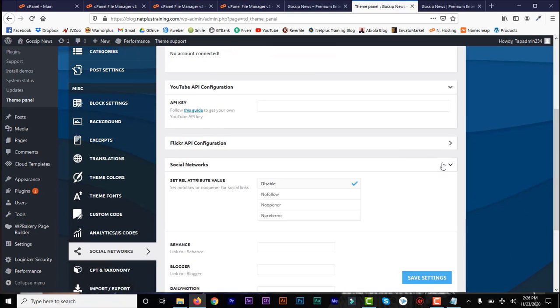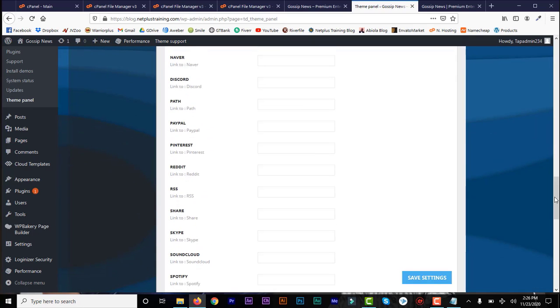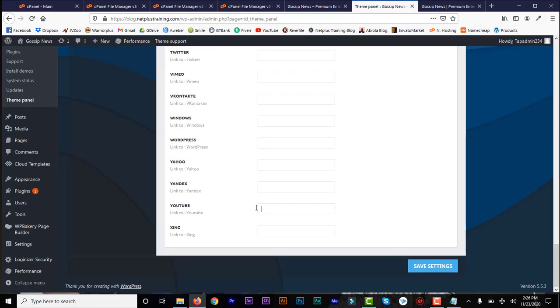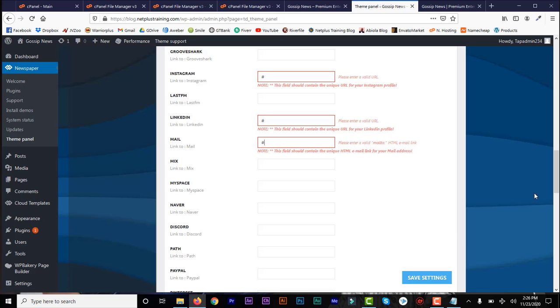So social network, if you activate that, you can see it's disabled now. You can always activate that, and you can add your content. So let's say you want to add a YouTube channel there, you can add it there. Let's put a hash there first. Then Twitter, you put your Twitter link there. Your LinkedIn, put it here. Put your LinkedIn, your Instagram, and then of course maybe your mail. So those are the ones that I use.